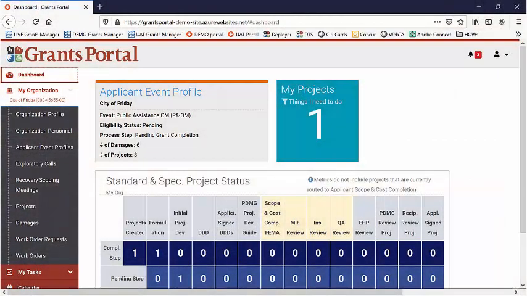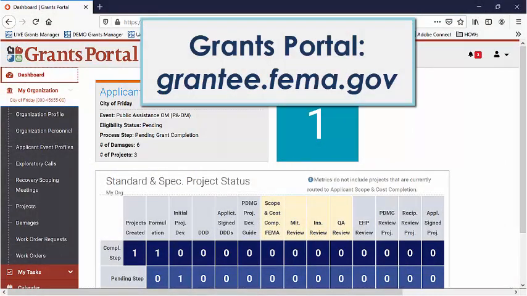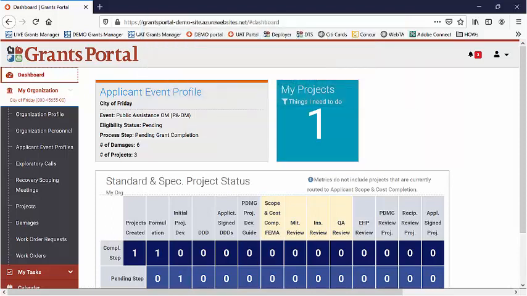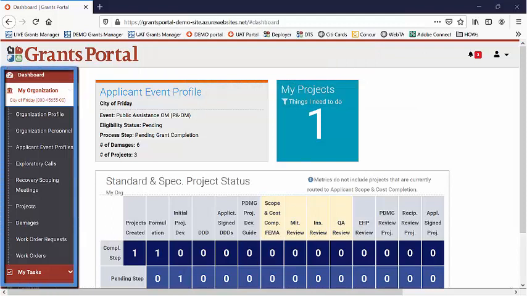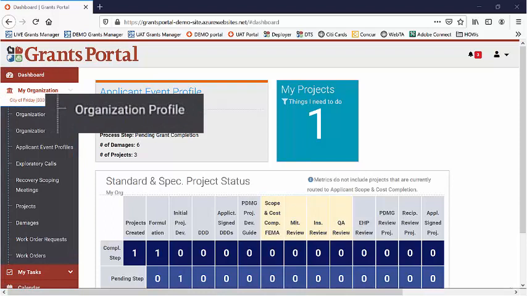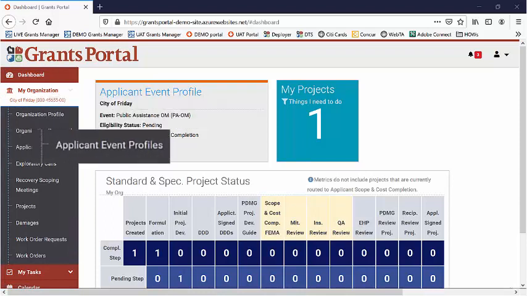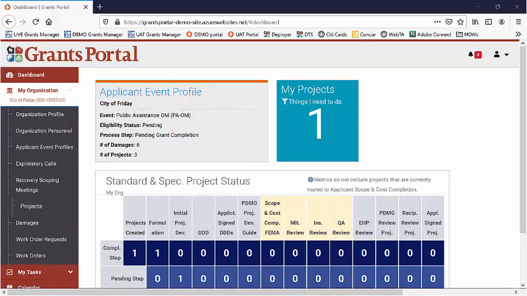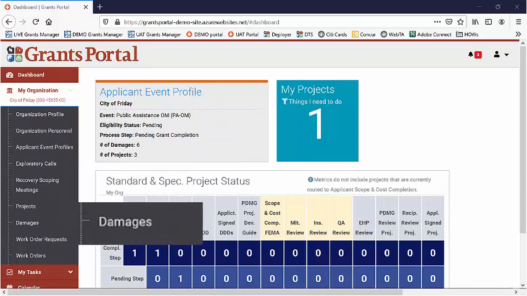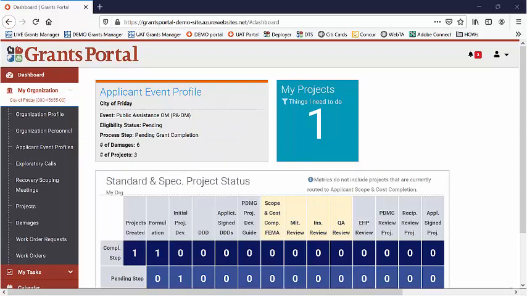Once you have an idea of what level you'd like to upload your document, log into Grants Portal. In Grants Portal, there are two main ways to upload a document. The first is to find the specific area you'd like to upload to. Using the left-hand navigation side, you can find the same layers of the onion: organization profile, applicant event profile, projects, and damages. Pick the specific area you'd like to upload to.